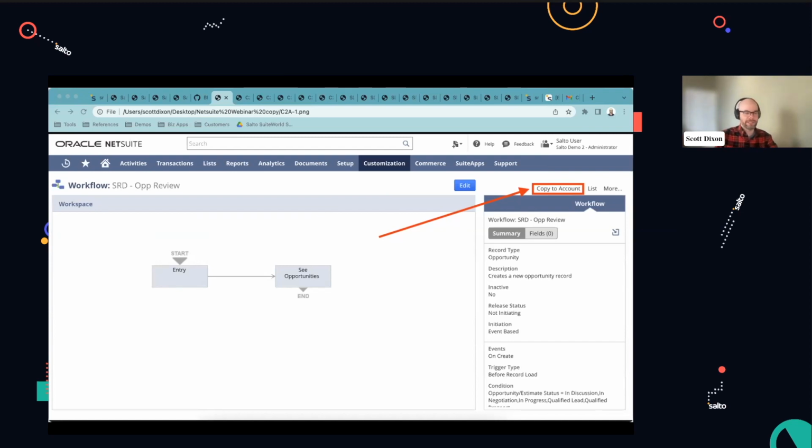Copy to account gives NetSuite admins a UI to copy customizations from one account to another. Keep in mind that not all customizations are going to be supported, and there's a list in NetSuite documentation that lists out all the customizations that are supported. But once you've enabled copy to account in your NetSuite environment, you'll see this copy to account button that will pop up here on the top right. Clicking that kicks off that process.